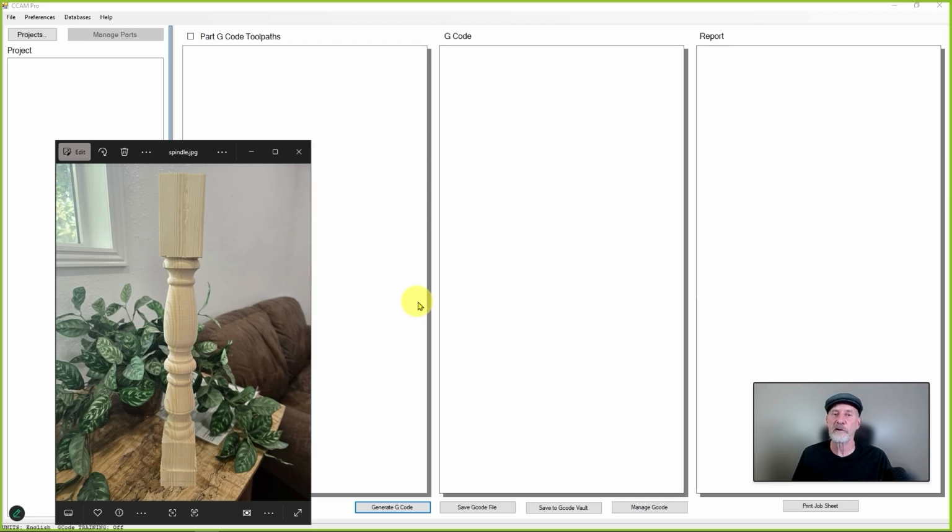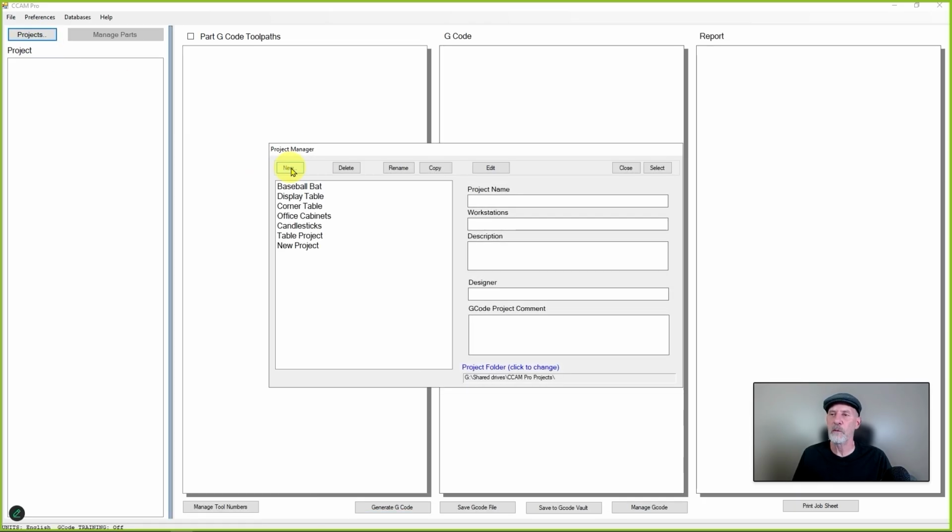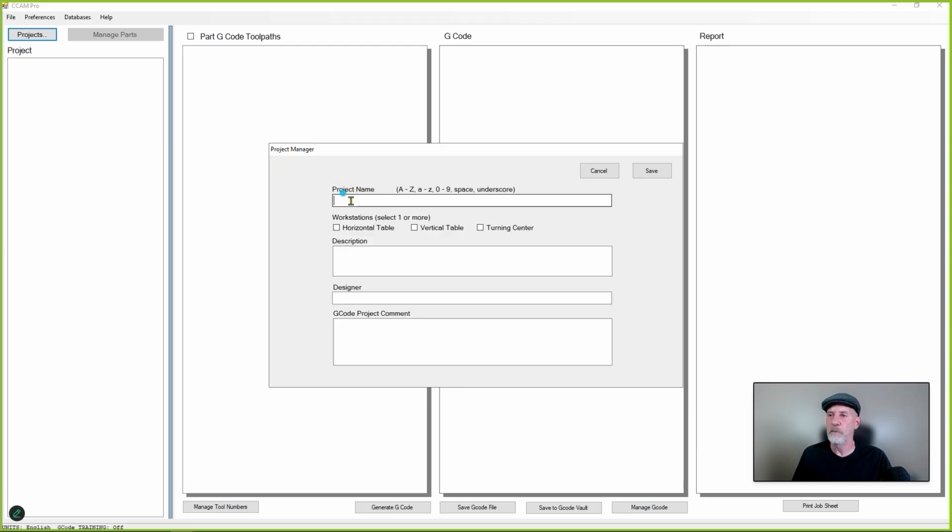Whenever we start Conversational CAM or CCAM Pro, we'll go up here and click on Projects to get started. At this point, we'll click on New, and we're going to give it a name, and I'm just going to call it Spindle. Now, because this is a single part, there aren't a lot of parts in here, just the one. I'm going to click on Turning Center because this is a turned element. And then we'll click Save.